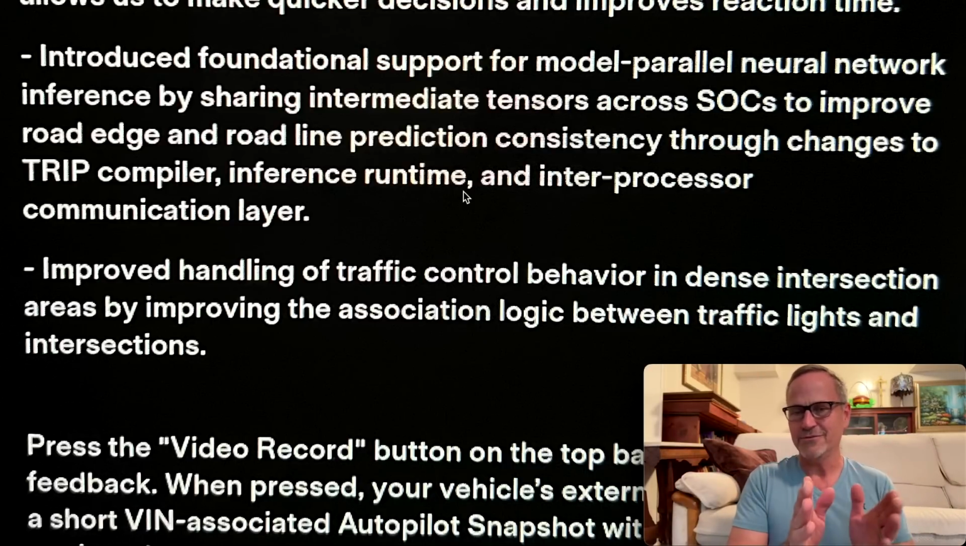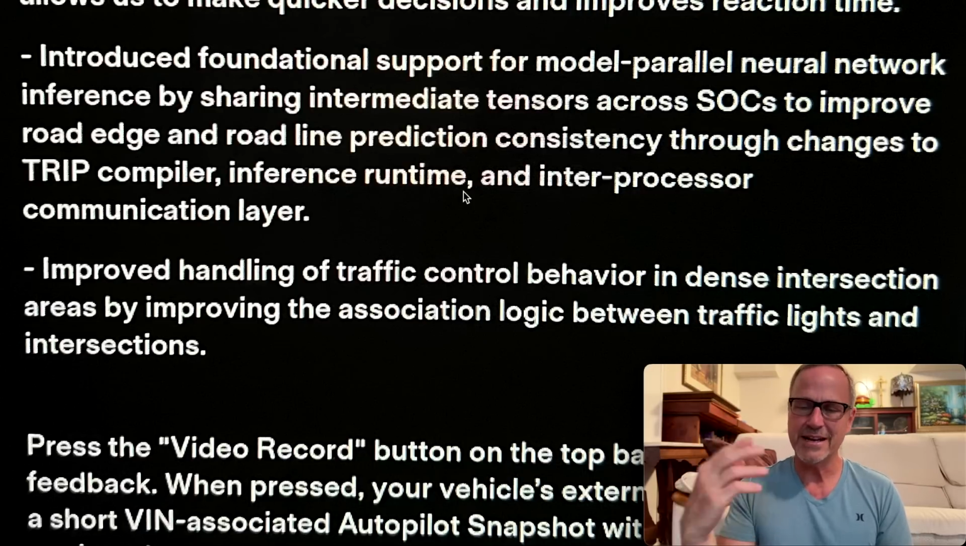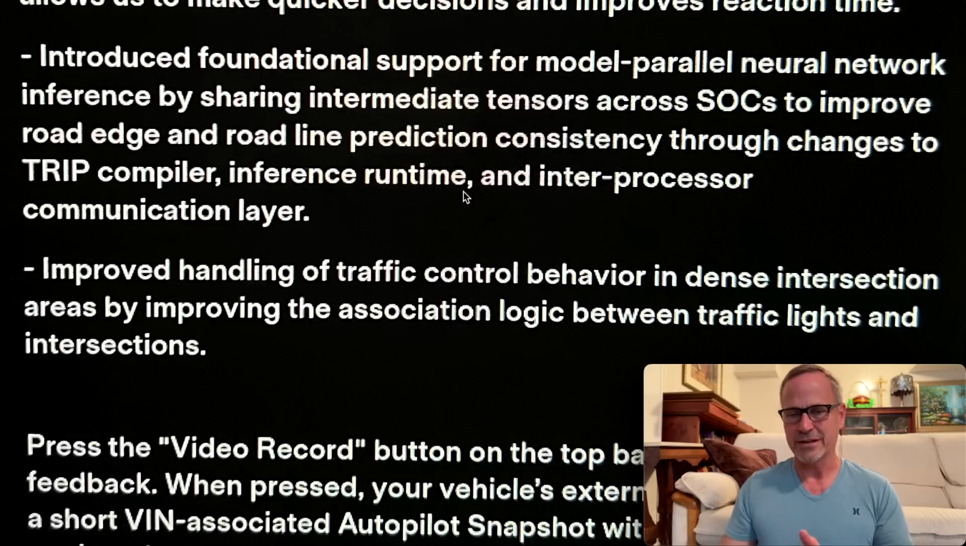So you know those 2 lanes are going to be left-hand turn lanes, right? Or the same thing with a right-hand turn, or straight arrows or other things. So by associating the lights with the lanes, you can make earlier predictions and more confident predictions. So that's actually really, really cool. So yeah, that's the 10.69.3 update.